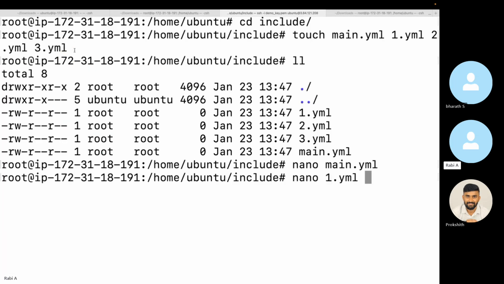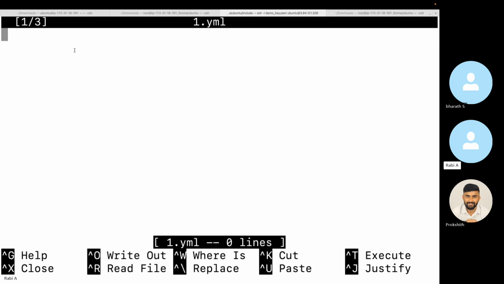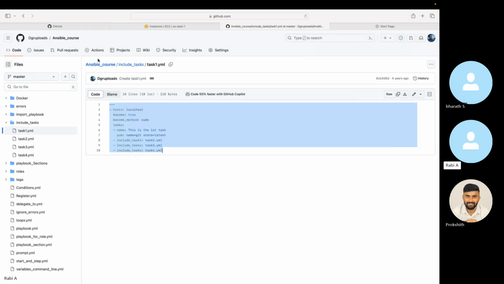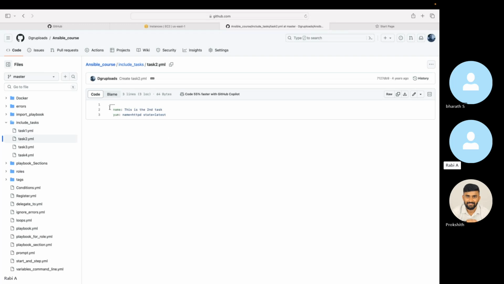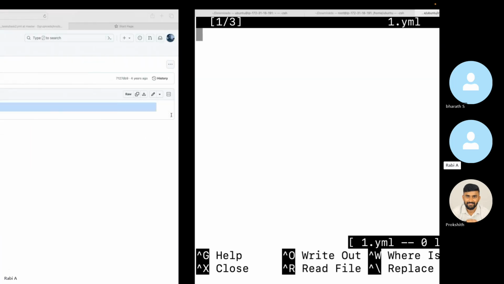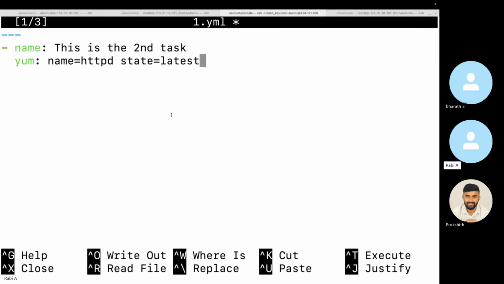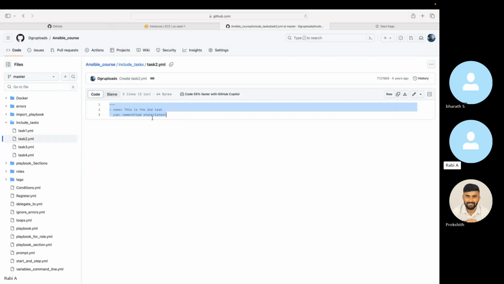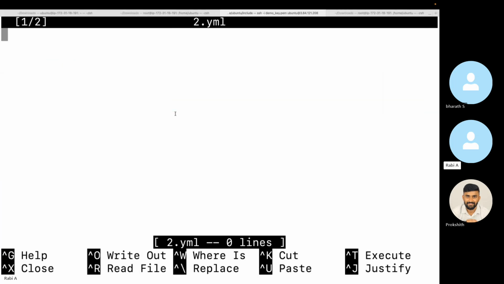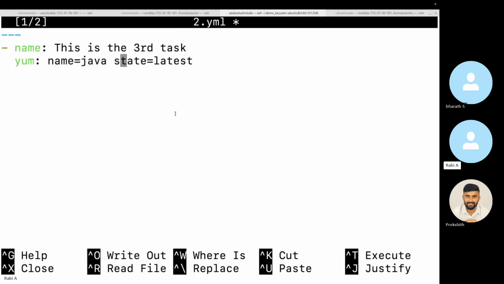Now we will fill in the other three files. In this case, we're not going to define the target section for everything. The target section will be there in only one file, which is your main file. The rest of the files will have only your tasks. What tasks do you want to execute? Let me quickly do this, and then I can talk a bit more on this.